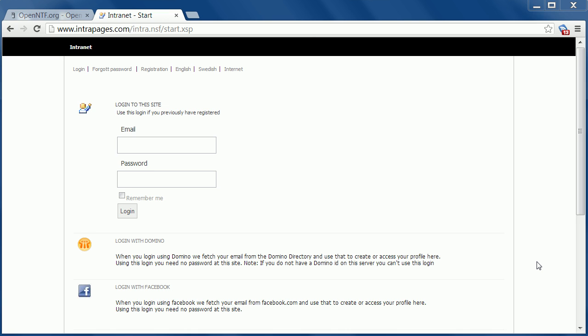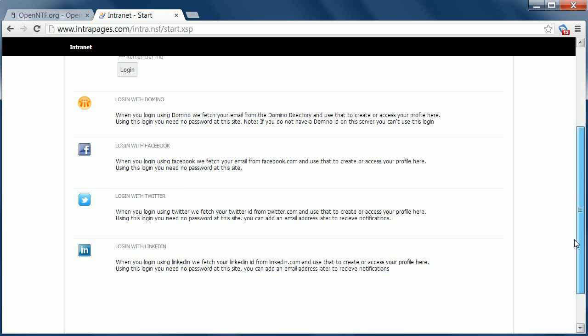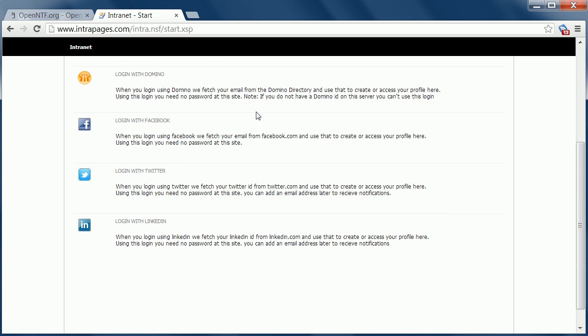There are different ways for users to get access to the Intrapages application. First of all, users can use their Domino credentials to log in, which is useful when you want to deploy and use this application internally and when you want to reuse existing user accounts in your Domino directory.